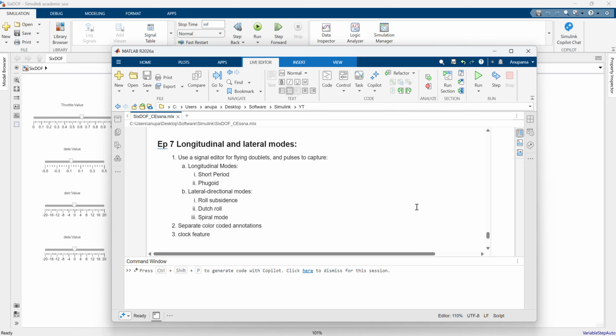So, today we will do some analysis. What we will cover in today's episode is I will show you how to use the signal editor blocks in order to send pulses and doublets for analysis purpose.